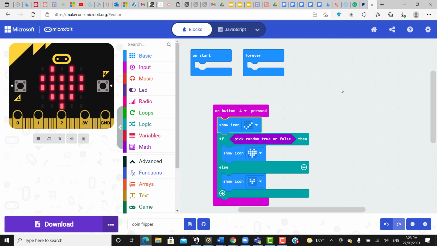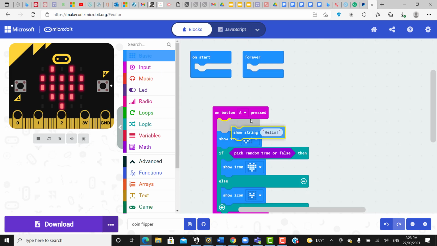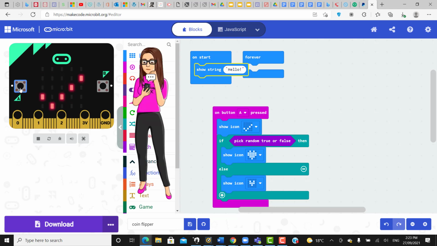Finally, I could also add some blocks in when the program starts, so that I'm interacting with the user a little bit more, and again, just identifying that this is the beginning of the program. So I might use a basic and just even say a hello string. So press it off. Let's test it. Pressing it on. Okay, so it starts with a hello. And then when I press A, I'll get the tick and then one of the options. Have a go and see if you can code your coin flipper.